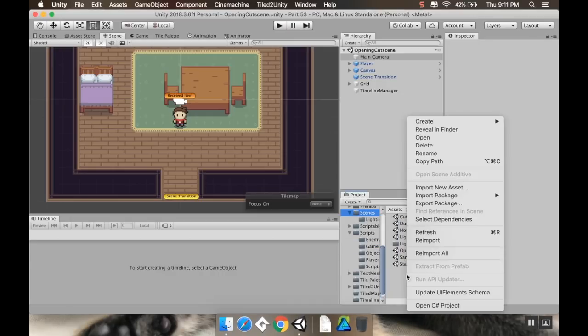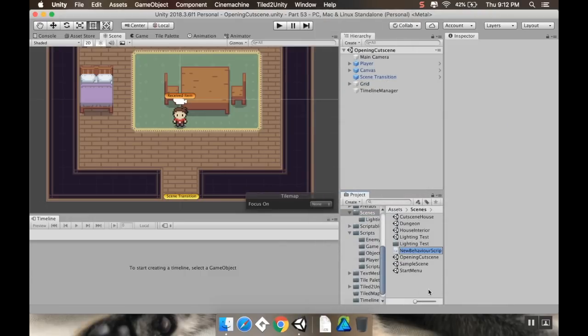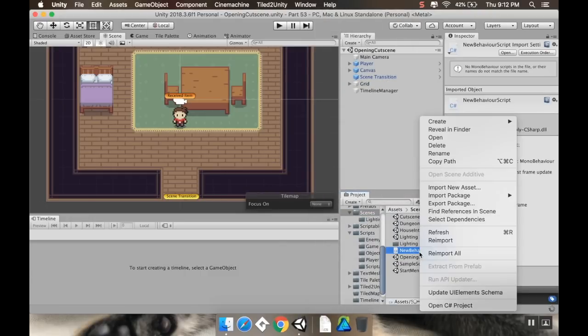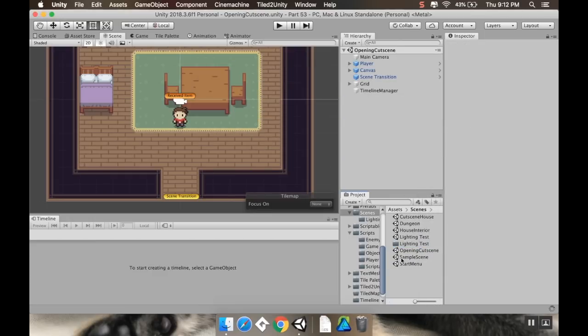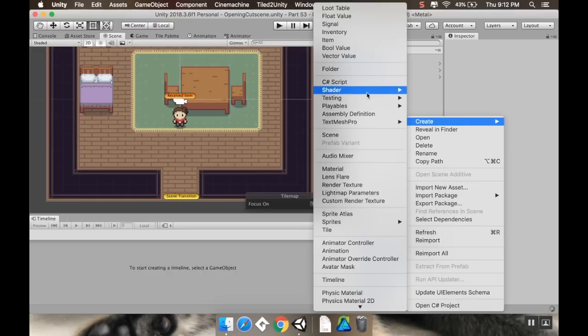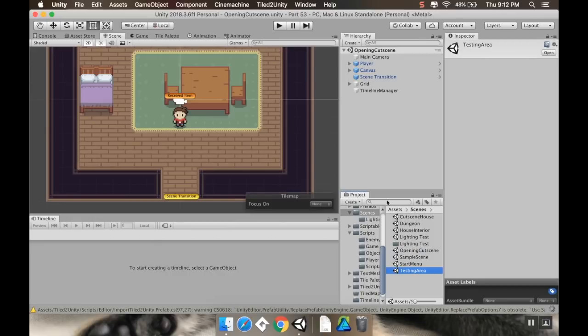I'm going to make a new scene, and I'm just going to call this new scene like NPC test or something like that, or even just testing area. We can use this to test other things too. So we're going to create a new scene. I'm going to call this testing area, and then we'll open this up.